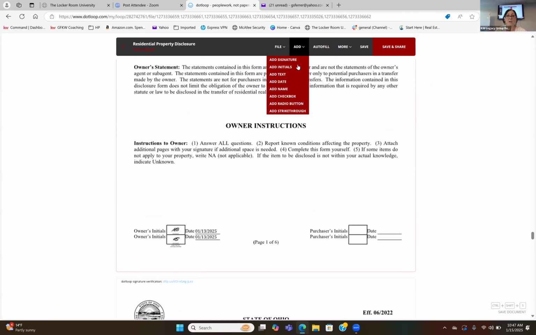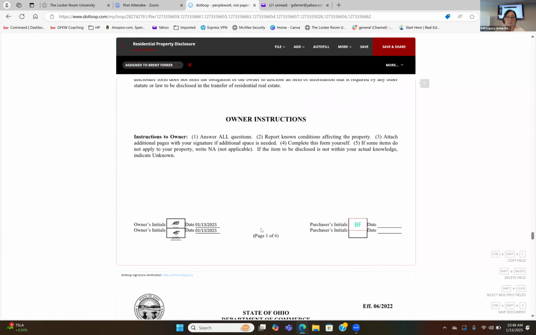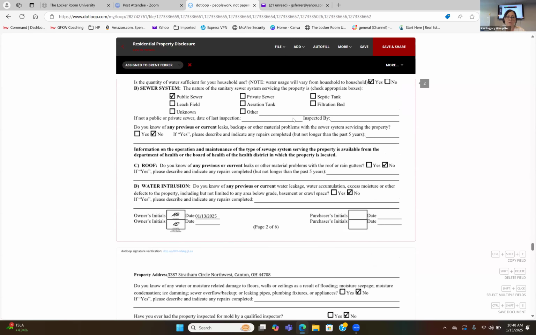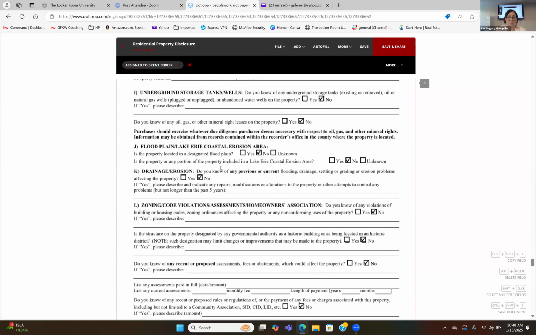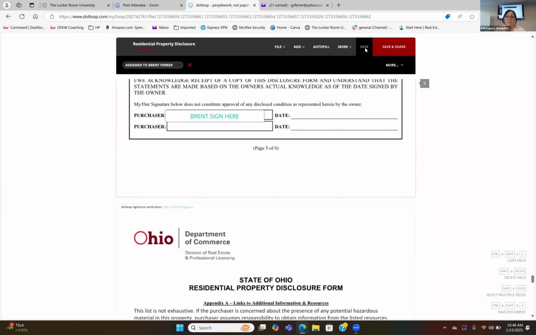I have to go up here to add initials, drag, and drop. Some people are really picky about it wanting to be lined up. I don't really care if it's in the middle. I don't care if it's anywhere in this box, drop. And then now I'm going to assign the field again. I'm going to do that on all pages: add initial, drag, drop, and then assign. And then same goes for signature here: add signature, drag, drop, and then assign. So I'm going to save that.